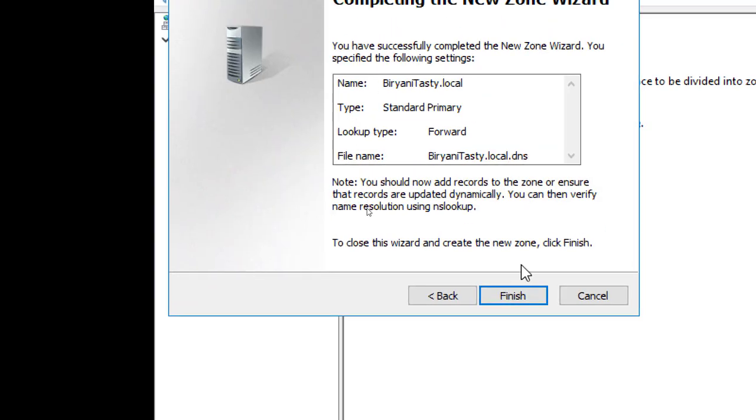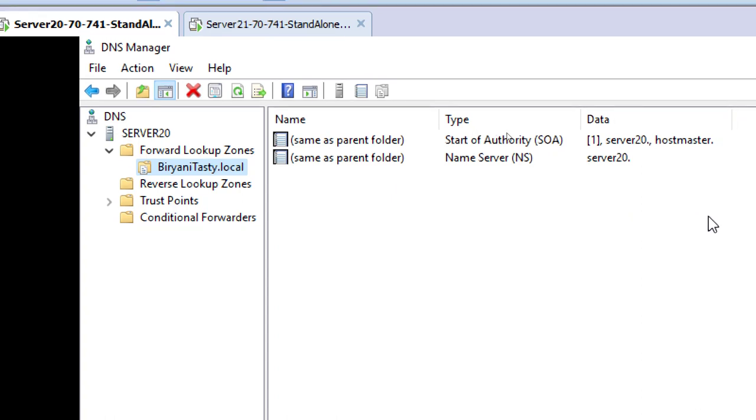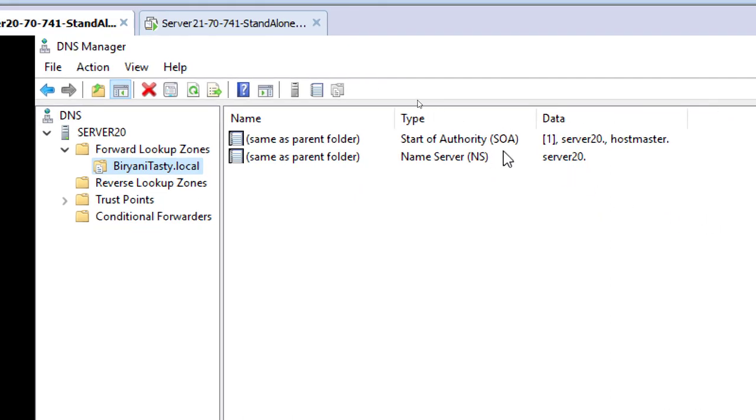And it's creating a standard primary zone. biryanitasty.local.dns is the file name. So let's click finish. So there is that zone created here, this one, right? It has SOA, it has NS.